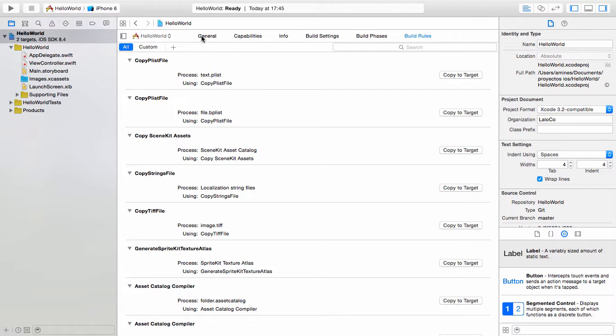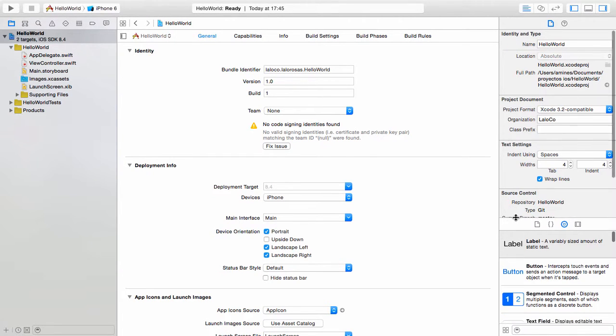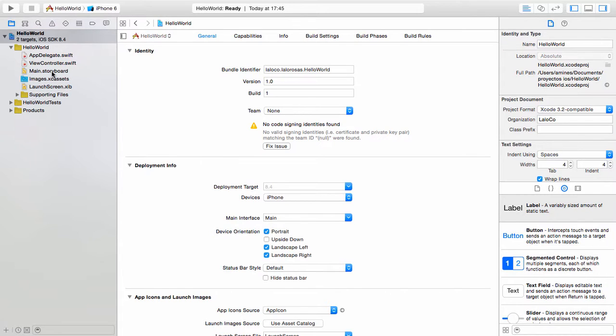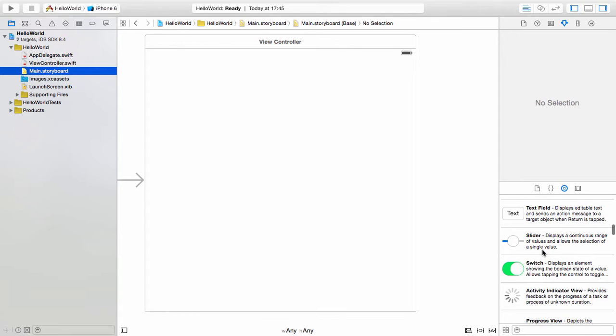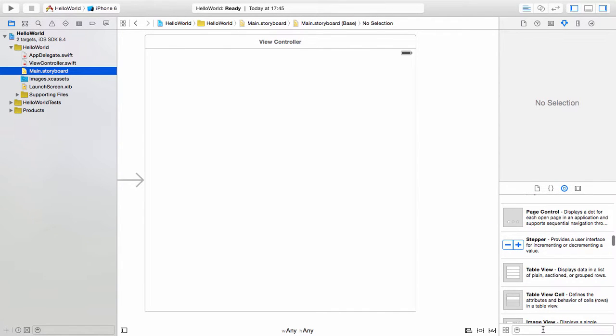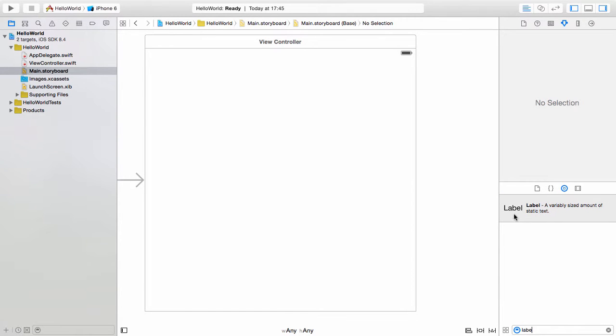Right now, it's easy to just go to the general tab and be able to change the name, the deployment target, and the devices. To the right, we're going to have a section from which we can add elements to the user interface. In here you can search, for example, for a label, and you can just drag that label to the user interface. We're going to talk about that later.